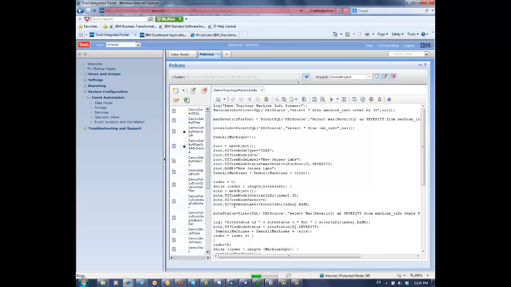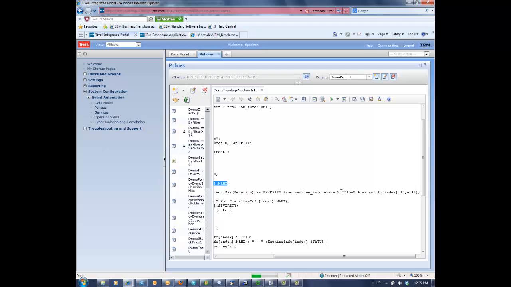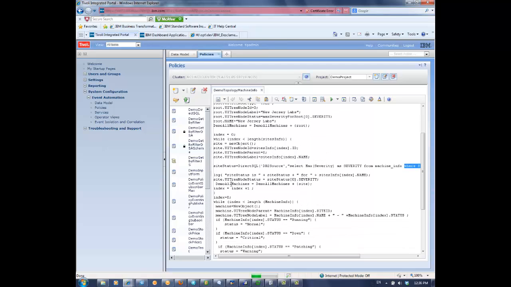And I'm doing the label, and I'm just using the name from the table, the field name. And the status, I'm getting the maximum status from machine info for this specific site ID. So I've added a where clause where the site info site ID equals the ID from the lab info. So this will populate the maximum severity or maximum status for every site. And once we assign the status, we append the object to the array of impact objects. So this is done for the second level.